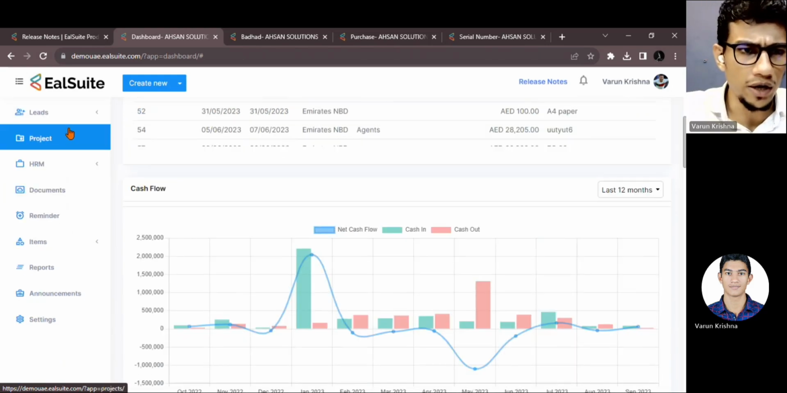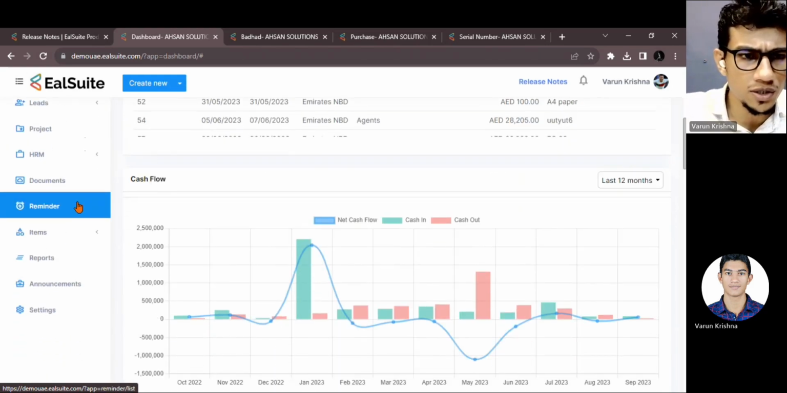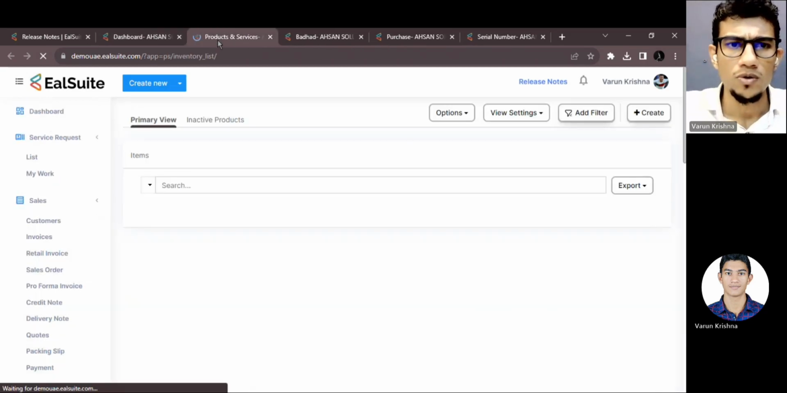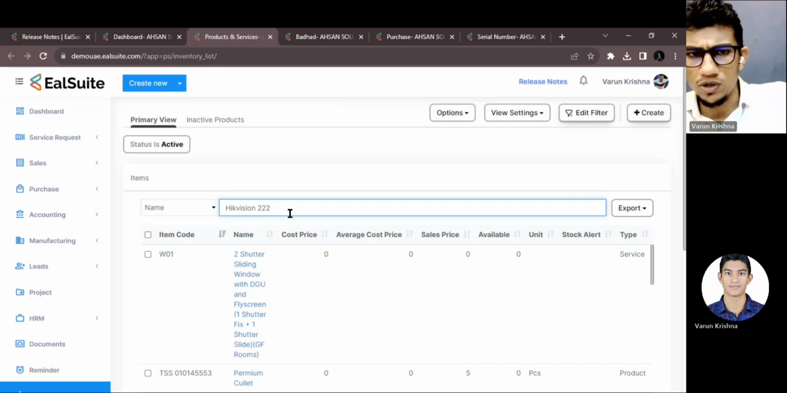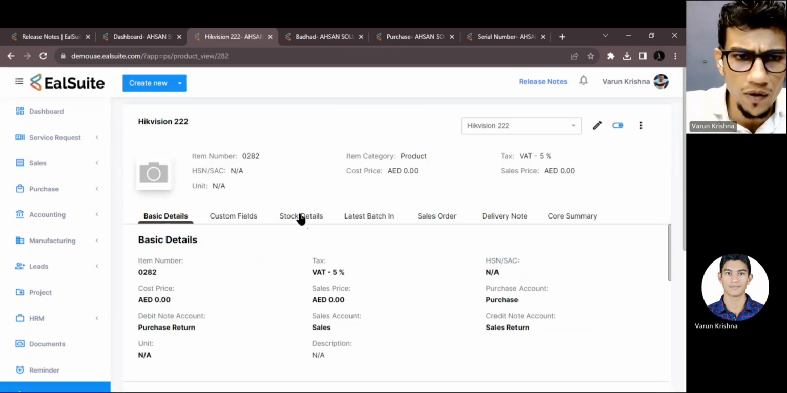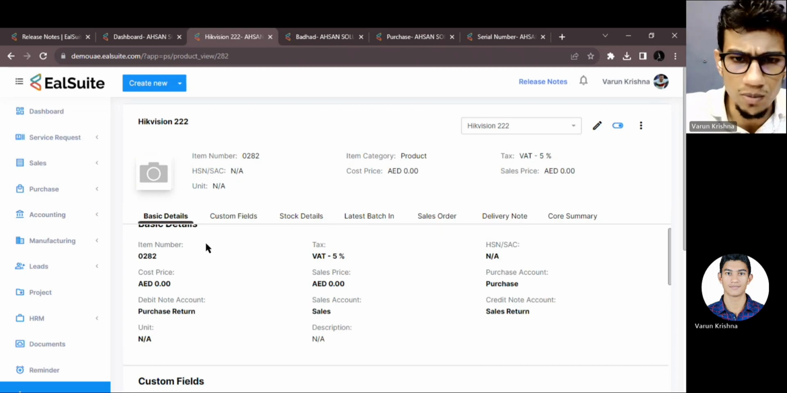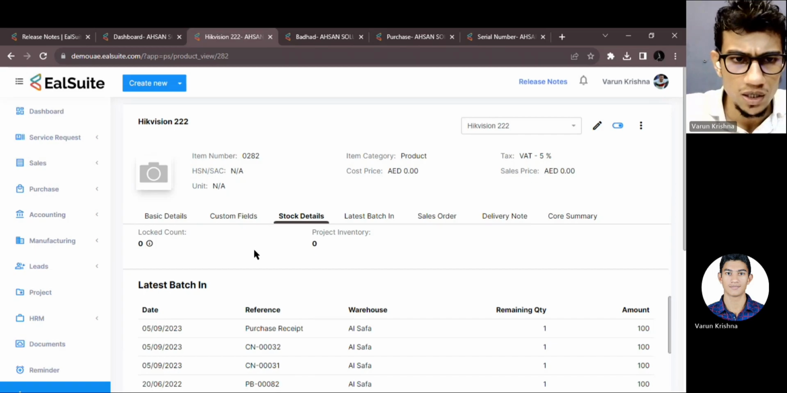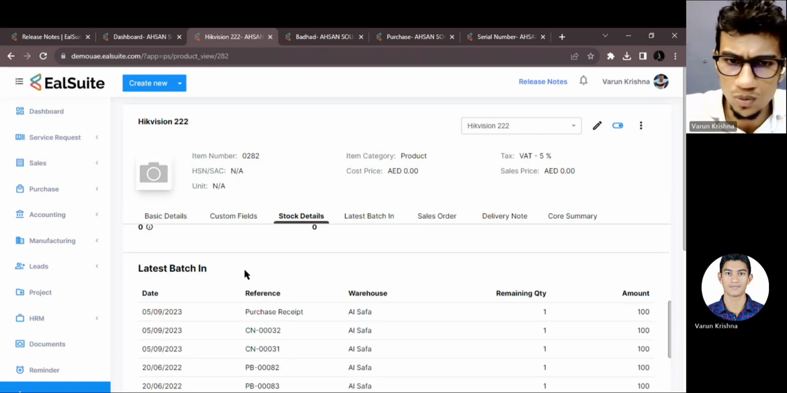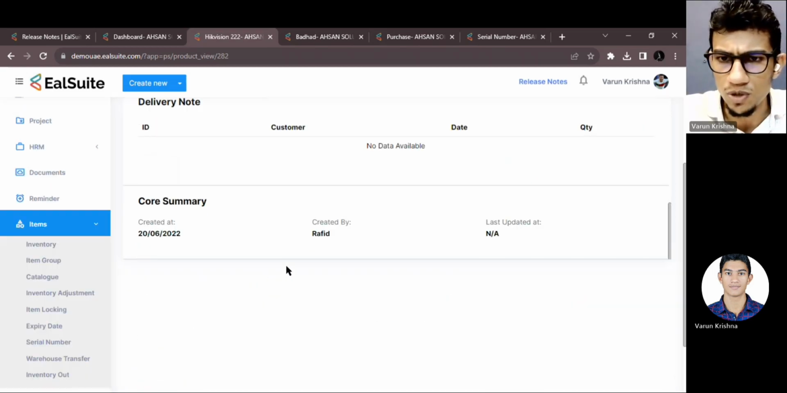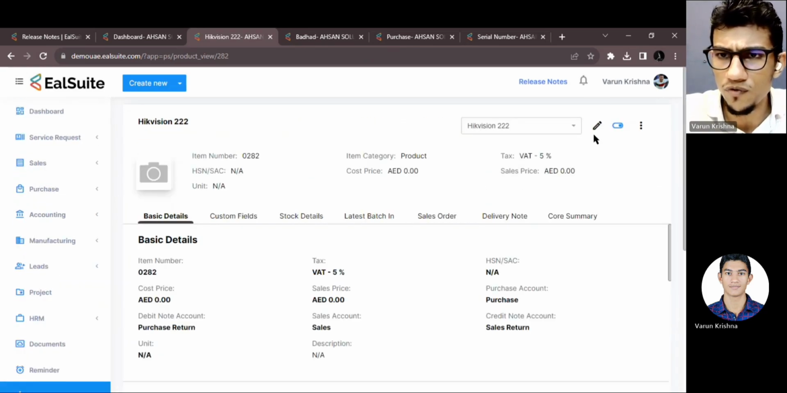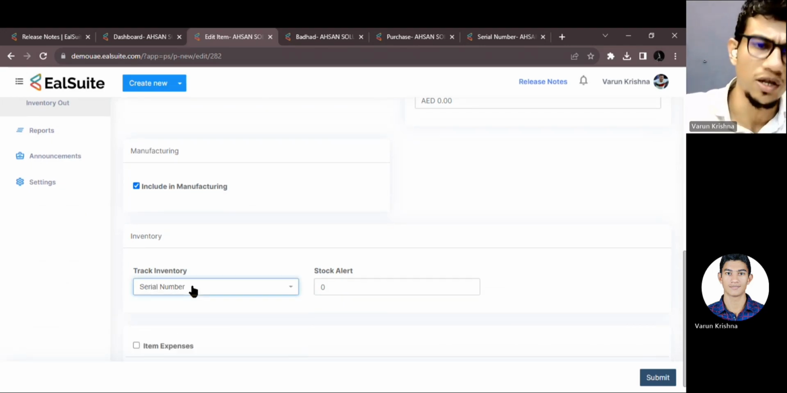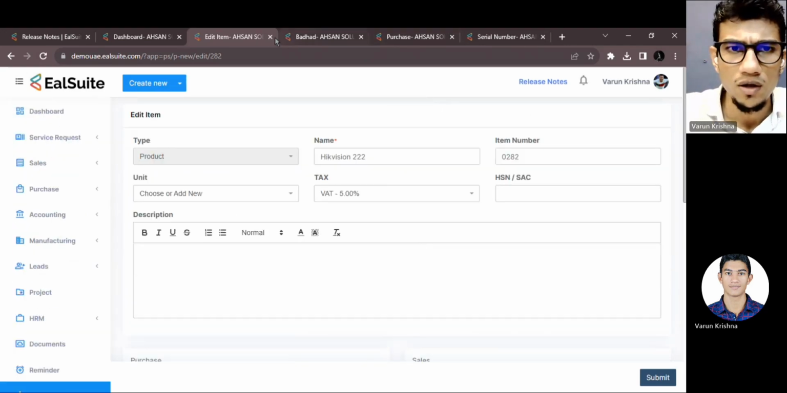If you want to confirm that, that is also another easy part. Let's just confirm whether the track inventory is under serial number. So we'll go to inventory and under name, we'll just search it. Come here. Let's look at the basic details. The item number is present. VAT, everything is given. The stock details 6. There's the available stock and all the latest batch in details is present. And just to confirm, we'll go to the edit section and see the track inventory is in fact serial number. So everything is fine. No worries there.